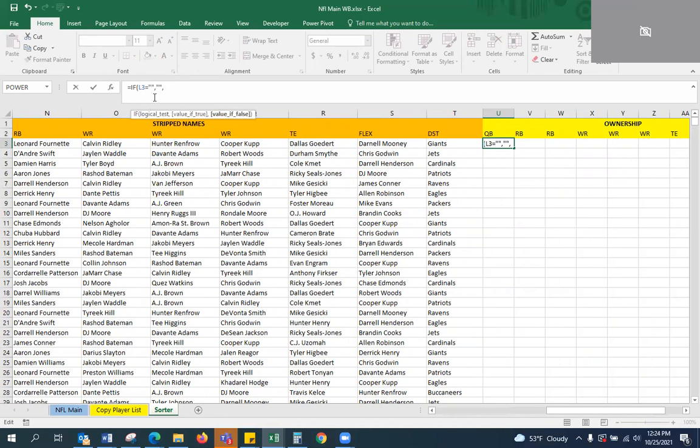Now, what we're going to do is use a formula called an index match formula. It's the most useful and important formula when you're building any kind of data model for DFS. And it's simple, but it's complicated. So it just takes some getting used to. Once you get used to it, it's simple, all right?